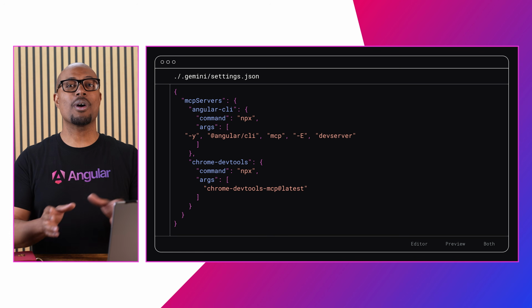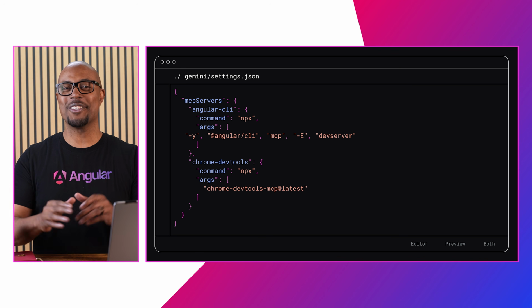For the MCP servers, I'll add configurations for both servers to the settings.json file in the Gemini folder in the project. Now remember, I've included links for both configurations in the descriptions.